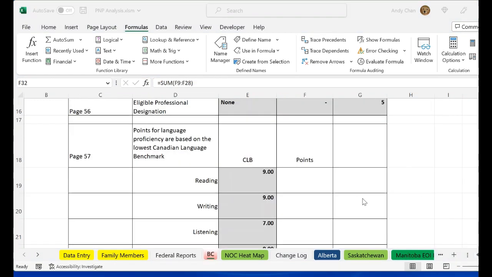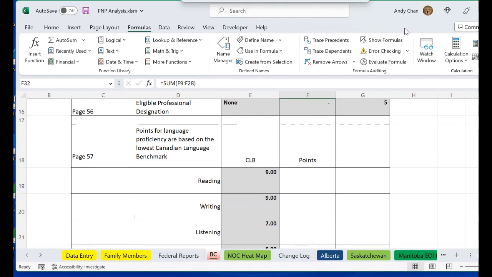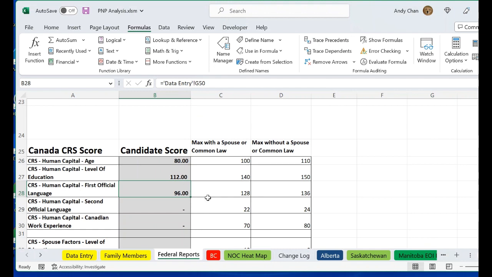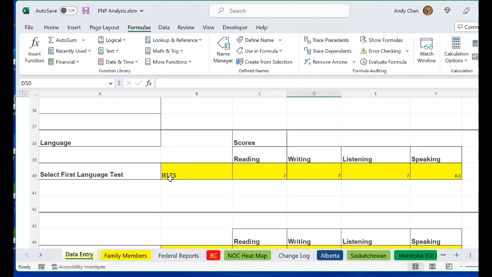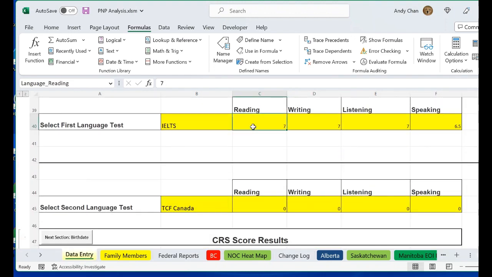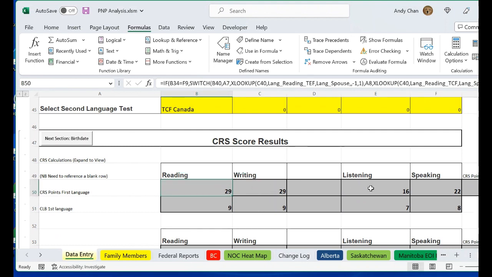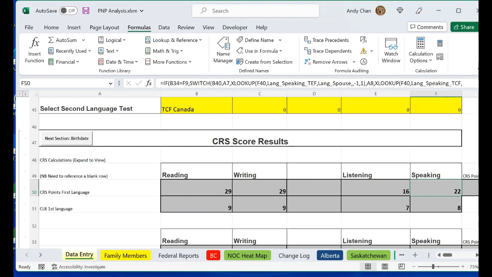So, forgot to mention something before I jump to case study number 3. I want to mention one thing about this particular case with Ajay. Firstly, I had to catch myself for a second: in the federal report, I came up with a language score of 96, and that's because, based on the IELTS score of 7 and 6.5, I'm getting the CRS scoring of 29, 16, and 22. And because of that, the total is 96.